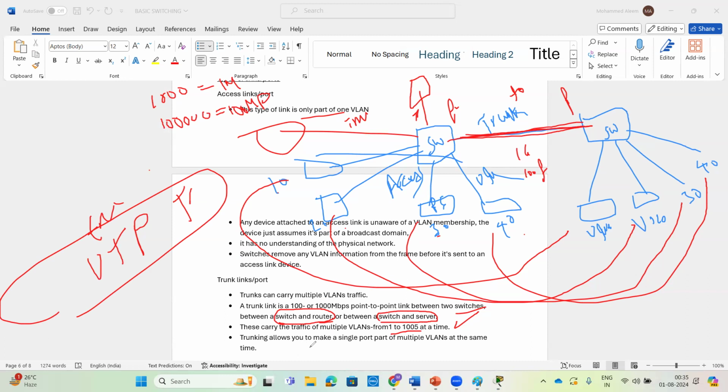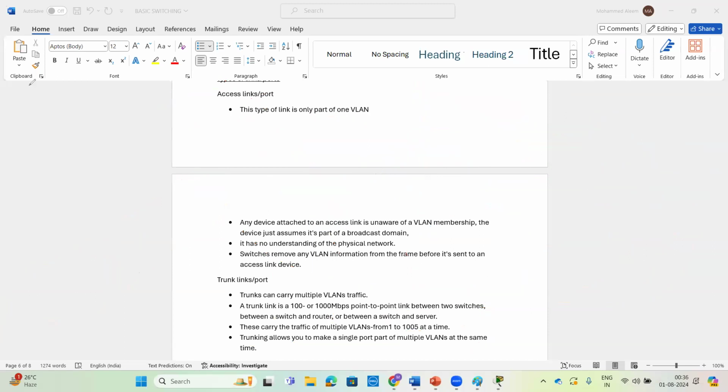Trunking allows you to make a single port part of multiple VLANs at the same time. So it will carry multiple VLAN information at a time, the entire VLAN information at a time. Guys, if you have any queries.